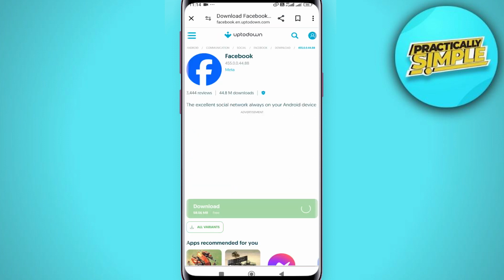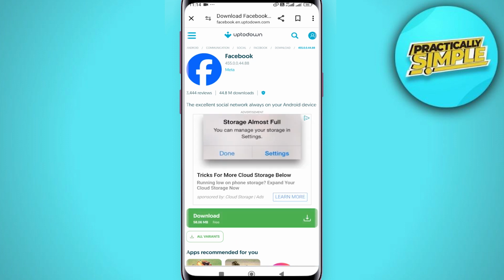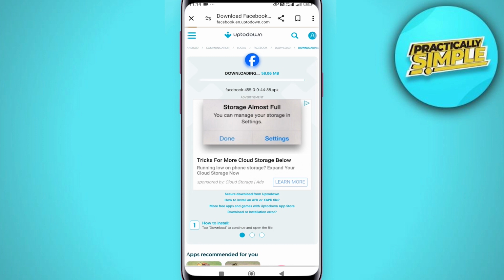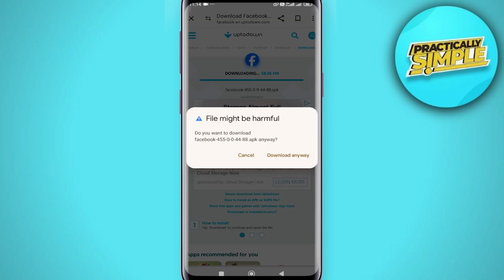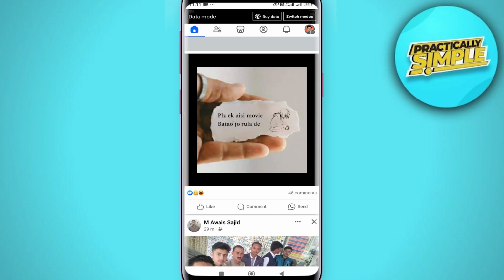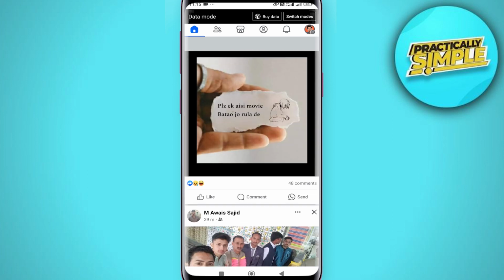After downloading the APK file, go to your downloads folder and tap on the Facebook APK file. Since you uninstalled Facebook, you will see an install option. Tap on it to reinstall the app. And after installing the old version of Facebook, you will notice that the Facebook Meta AI option is now removed.